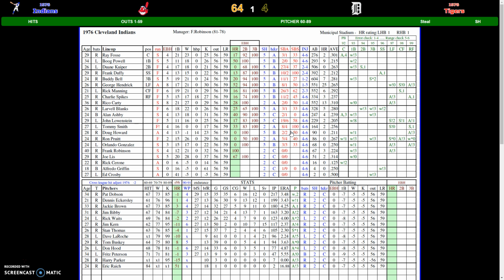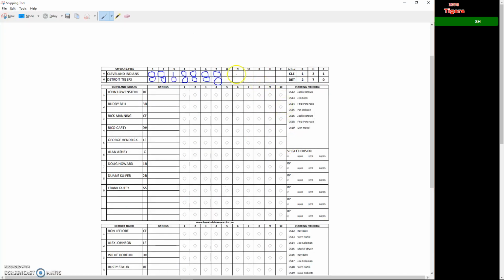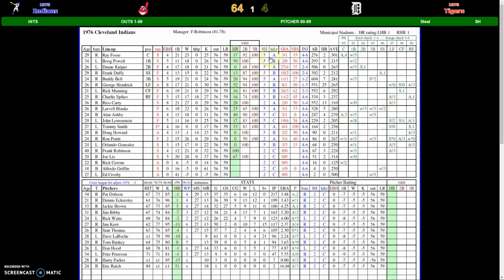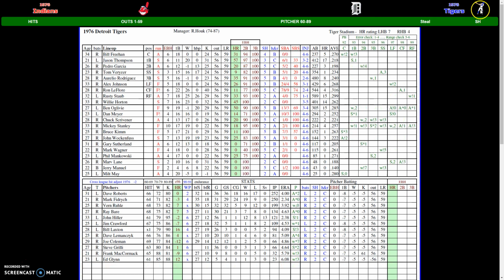Alright, so top of the 8th, nothing for the Indians. We go to the bottom of the 8th. Again, I'll click on the batting team. That'll be Detroit, make them the batting team. Hit enter for a fresh roll for Alex Johnson. Alex Johnson is playing left field. And a roll of 43 is an out, ground out to first base.